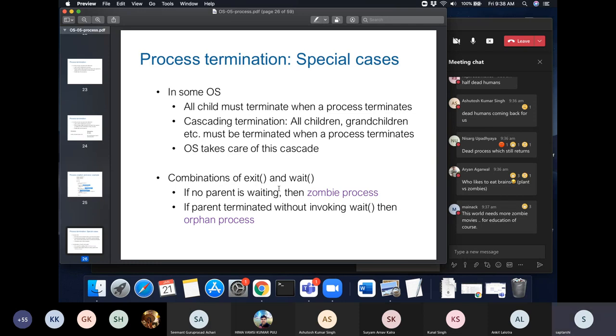Actually, in some OS, this kind of process is not allowed. This is what is written in the first part of the slide: the moment the parent terminates, all the children have to be terminated. In some OS, that is the rule. But Linux does not follow that rule. It says that if the parent has terminated, the child will still be allowed to run, and that will be called an orphan process.